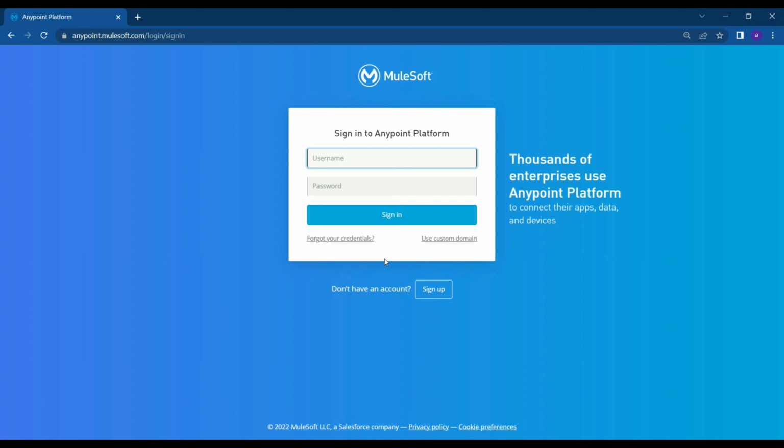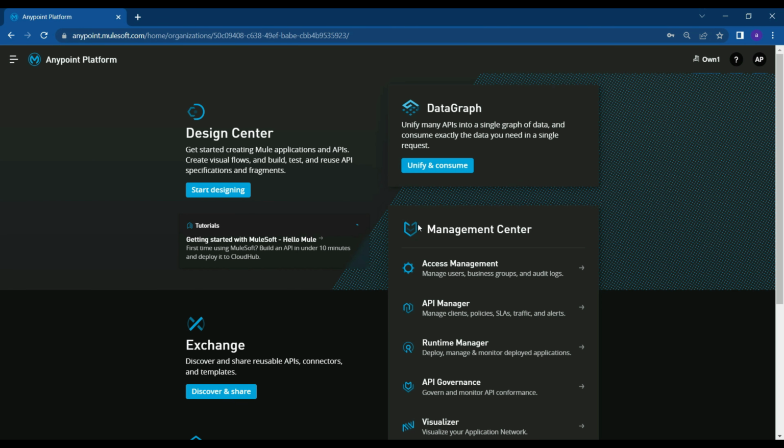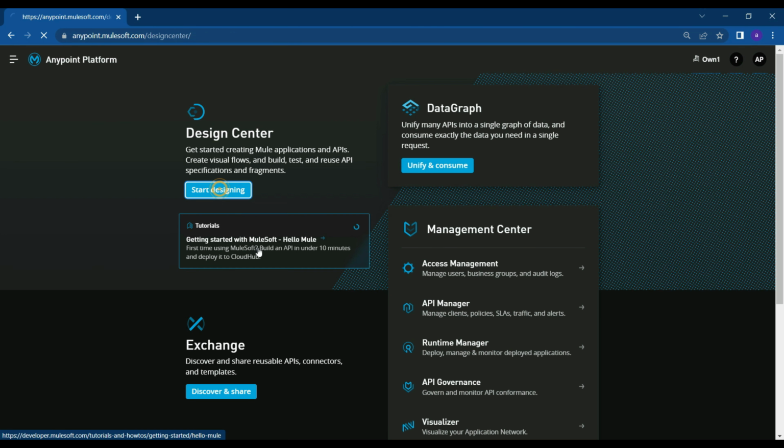Now let's create the API specification. We will need an account with the Anypoint Platform. I have our account details, username and password. If you don't have one, you can sign up and create an account with Anypoint Platform. It is free for 30 days, and after that you can reuse the same Gmail with a different username.